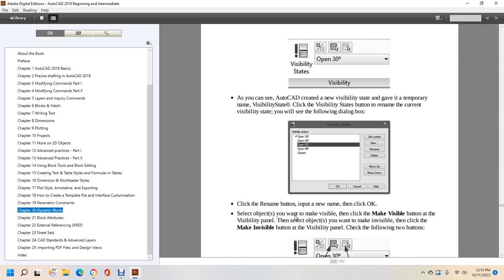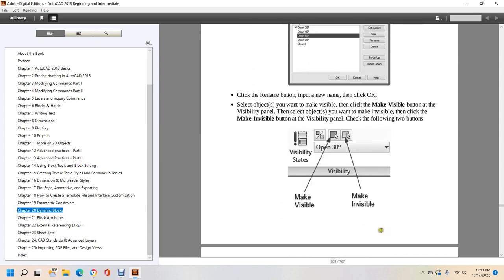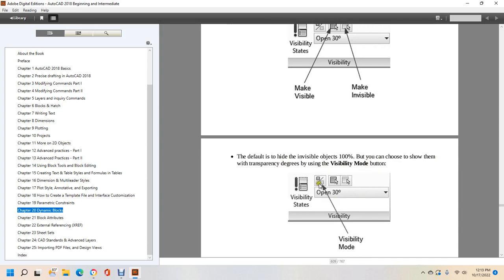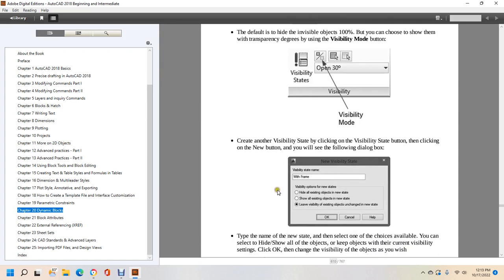Select the objects that you want to make visible, and click the make visible button on the visibility panel. Select the objects you want to make invisible, and click the make invisible button on the visibility panel. Check the following two panels: make visible, make invisible. By default, invisible objects are hidden 100%. You can choose to show them with transparency degrees using the visibility mode, and show the lines over the visibility and invisibility with the visibility mode.